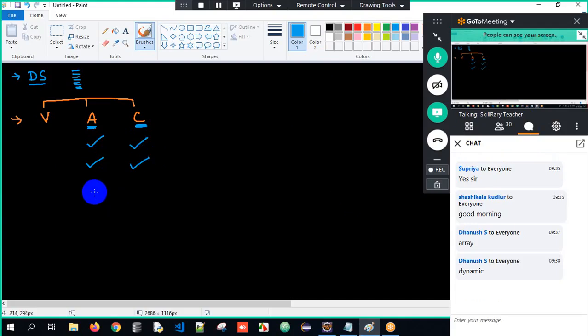Array does not have any methods at all to work with the data, but collection has a lot of predefined methods, like add method and remove method. We have so many important methods under collection. And there is a topic called generics. Array will never support generics, but collection will support the topic called generics.